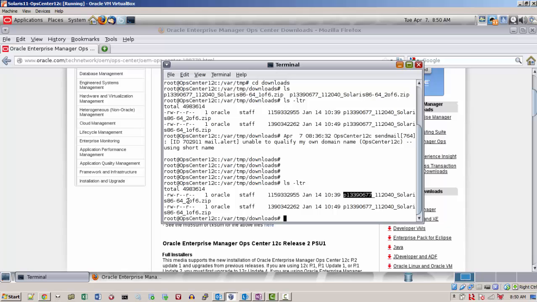You just need the first two zip files in this particular directory, /var/tmp/downloads, and make sure you don't unzip them. As part of the installation process, we'll actually go through and unzip these files and create a database for you automatically. It'll do all the magic behind the scenes. But you just have to make sure that both of these files are in this particular directory so that when you run the installation program for OpsCenter, it can find both of these files and do what it needs to do.